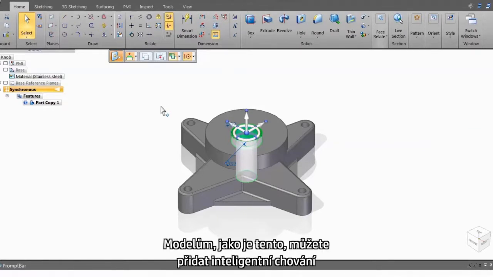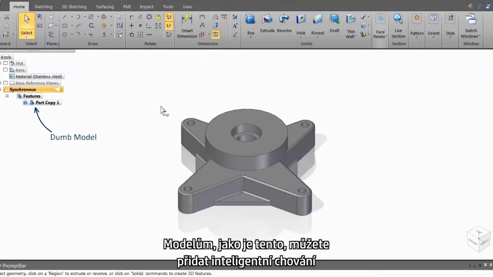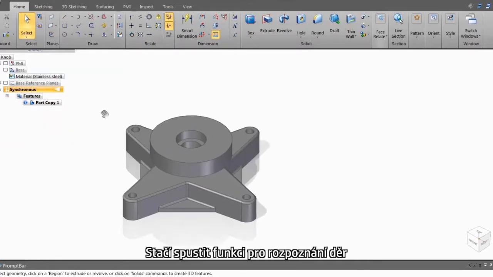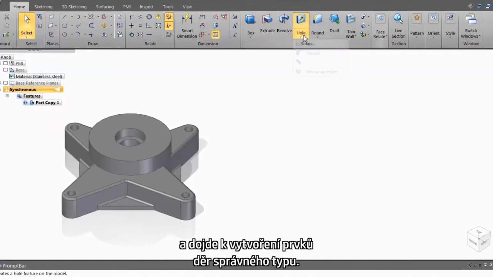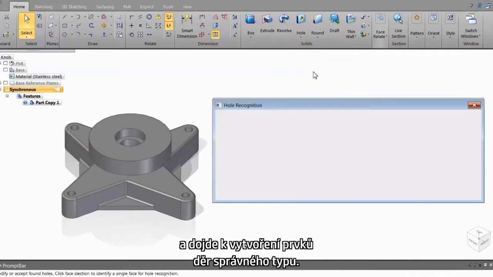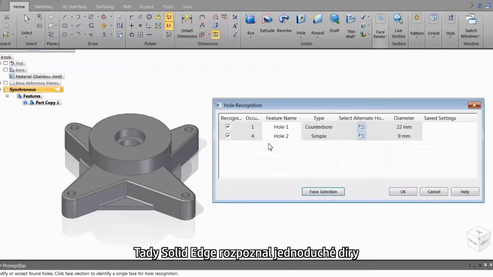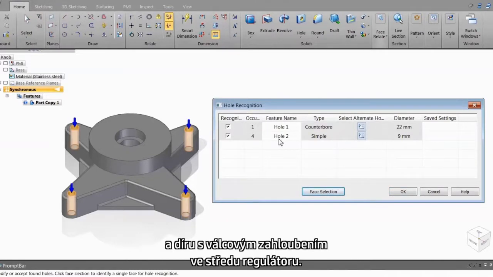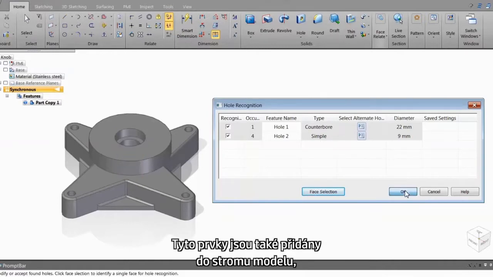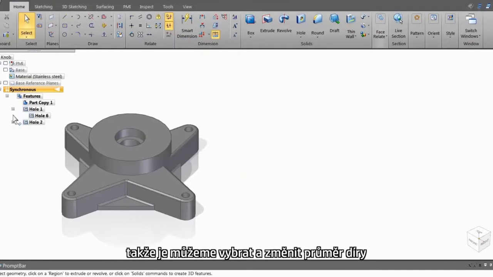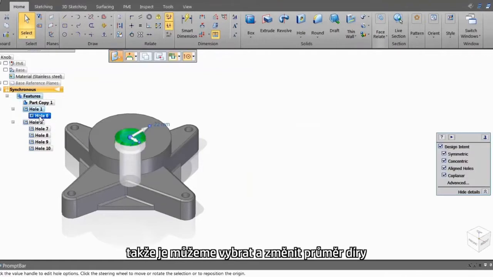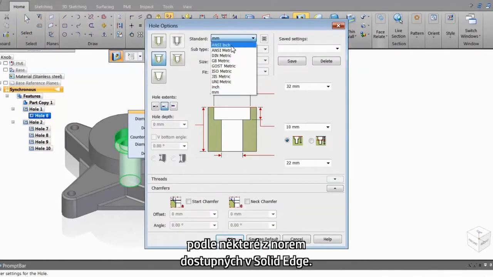You can also add intelligence to dumb models like these by recognizing holes from faces. Just ask Solid Edge to do so, and you get all holes recognized with the appropriate type. Here, Solid Edge has recognized simple holes and a counterbore hole in the center of the knob. These features are also added to the Pathfinder, so you can select them and change the diameter of the hole to one from the standards available in Solid Edge.